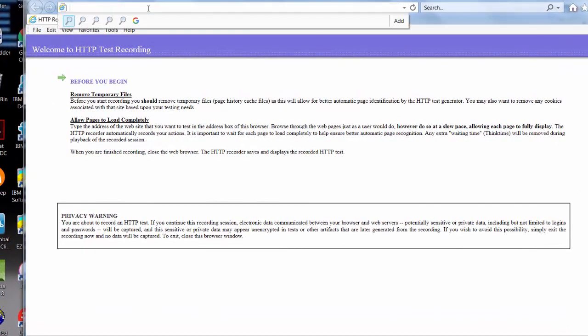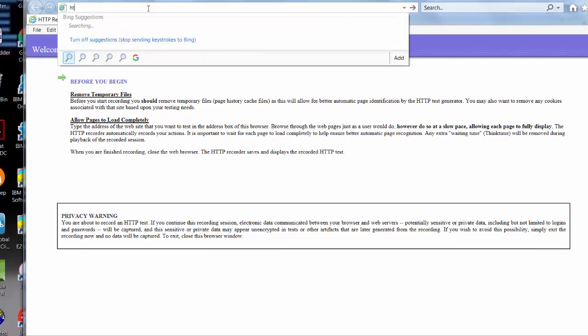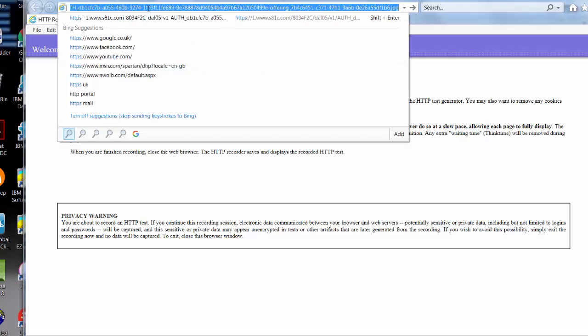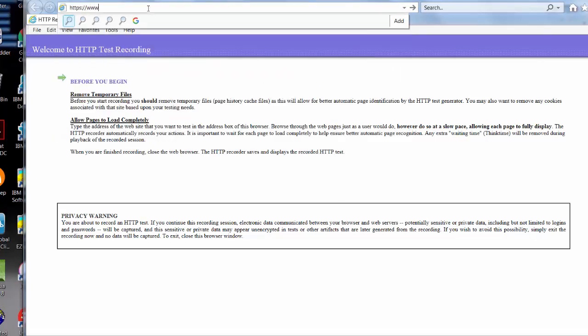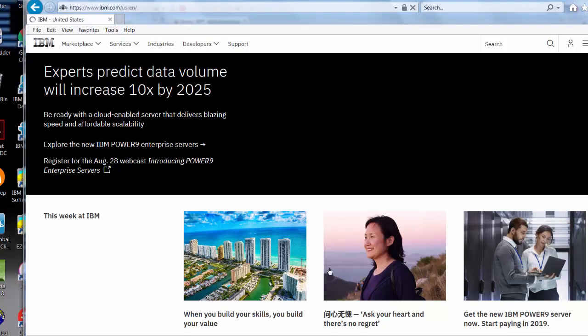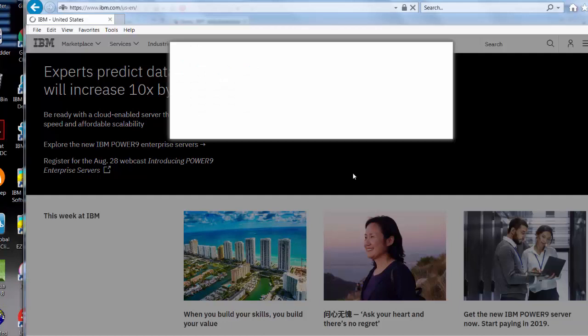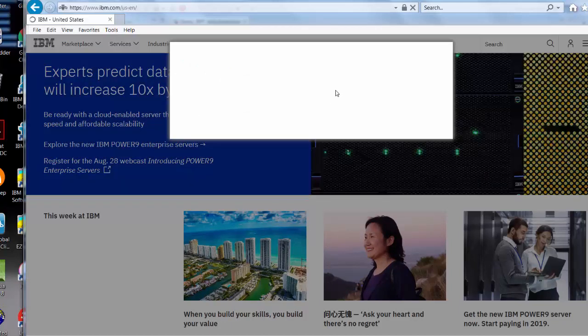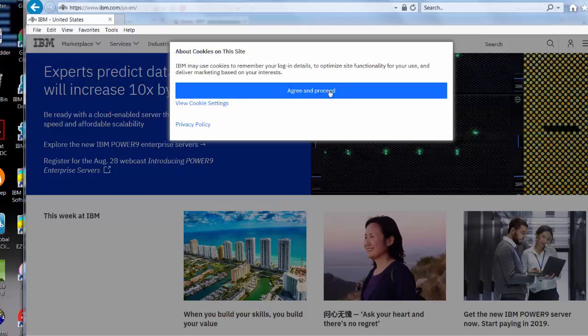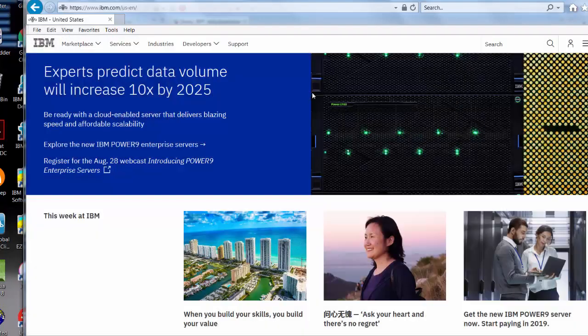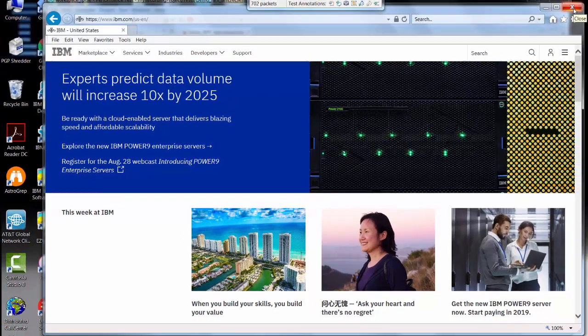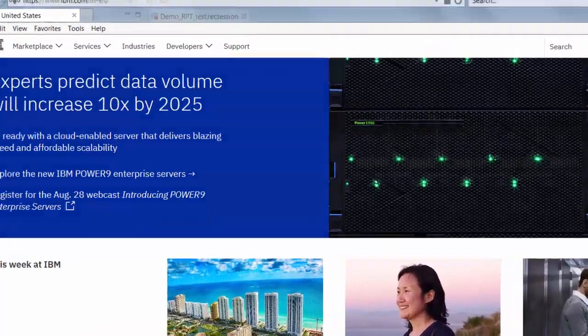Here you decide to enter your URL to reach your web application. Once you get your page, once you reach all the steps that you wanted to record, you close your browser.